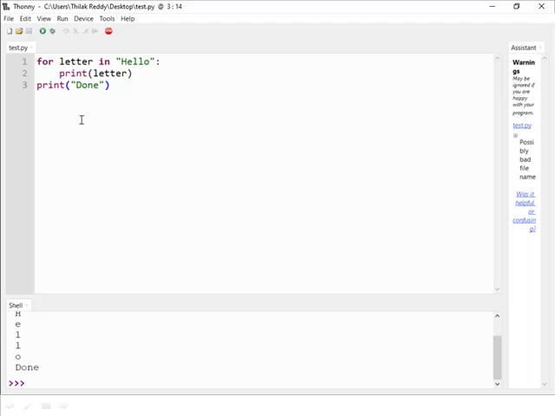See this output. In the first iteration, the letter variable value is h, so that will be displayed. The second iteration, the letter variable value is e, that will be displayed. Third iteration, letter variable value is l. Fourth iteration, letter variable value is l. Like that, in every iteration, this letter variable will fetch one character from this string type of sequence. In the fifth iteration, the letter variable value is o. It will display that. After that, in the sixth iteration, there are no more characters to fetch.